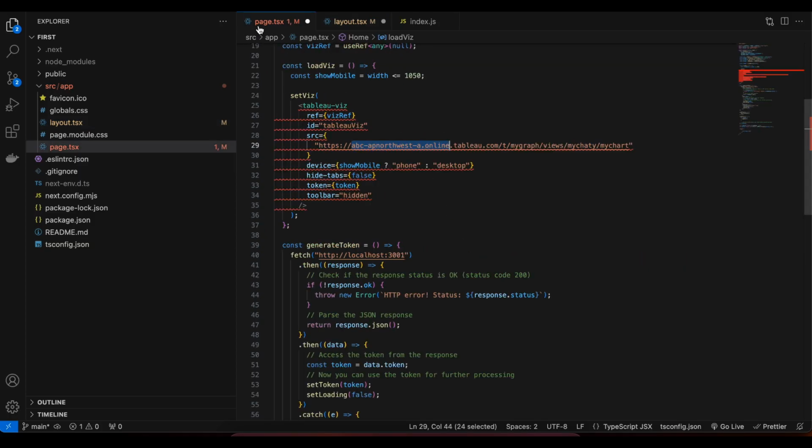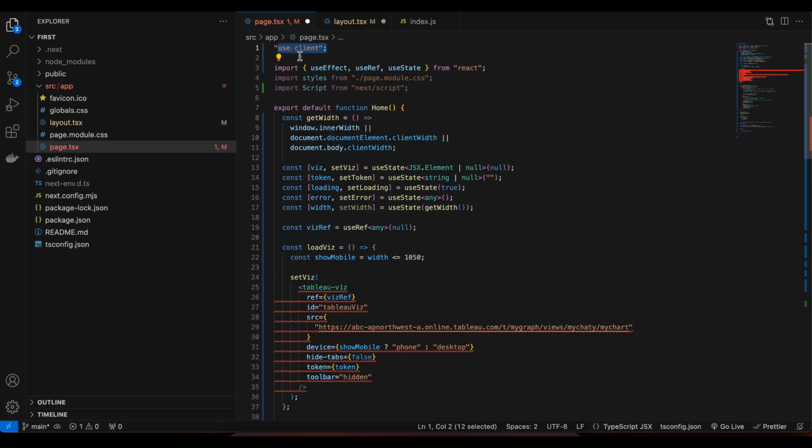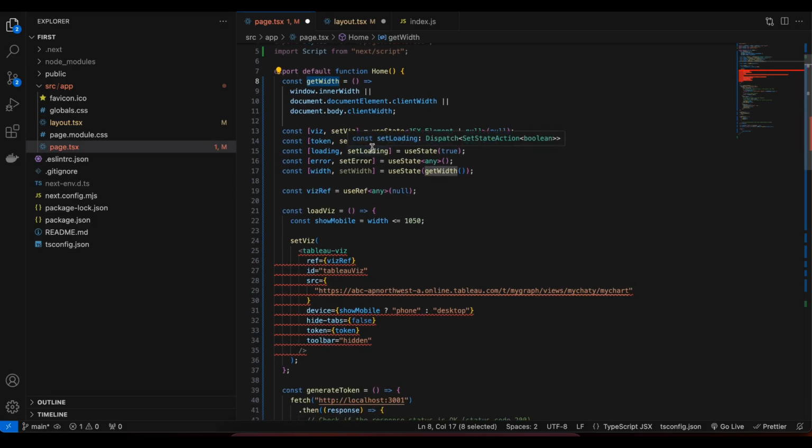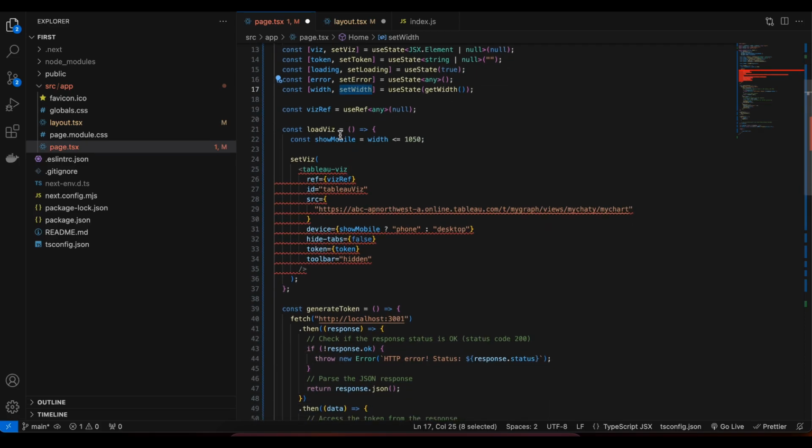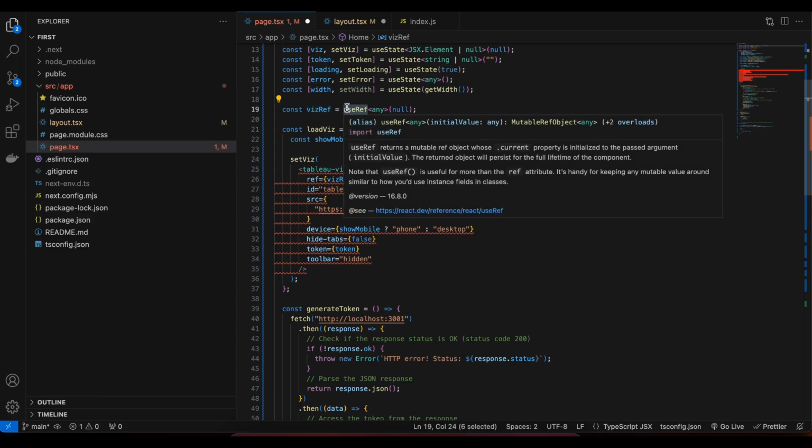If you see my page.tsx, I'm using use client. Then I have imported useEffect, useRef, and useState. Then I'm getting the width of our page. Then I'm creating viz and setViz with useState of a JSX element. This token we will get from the Node.js side. If you want to use the SWR library, you can, but I have kept it pretty simple. I'm directly calling fetch inside useEffect. Then I have created one variable for loading, error, and width as well, and here I have created a useRef for our particular div.